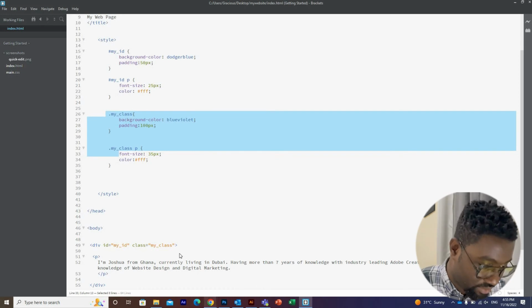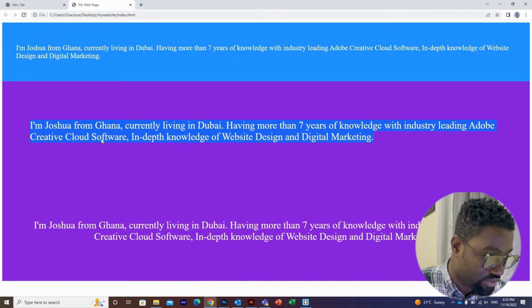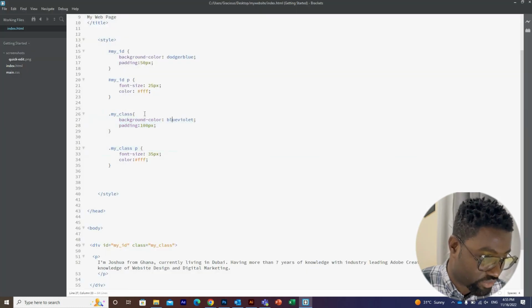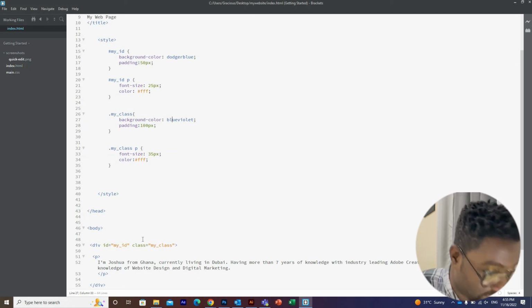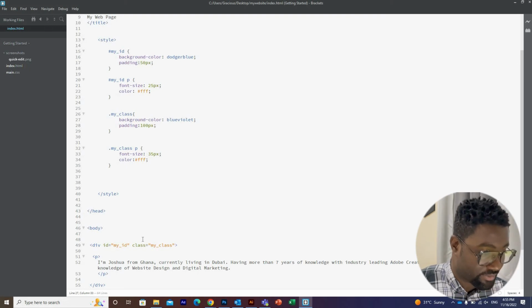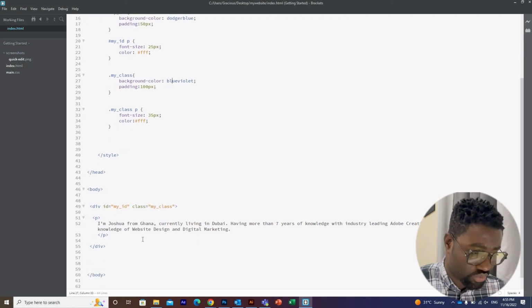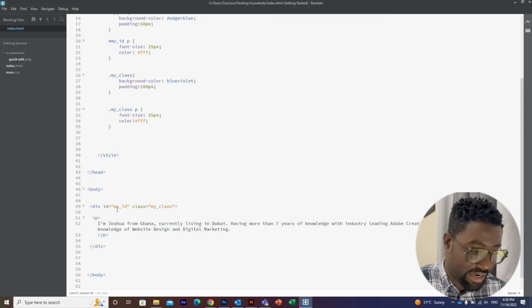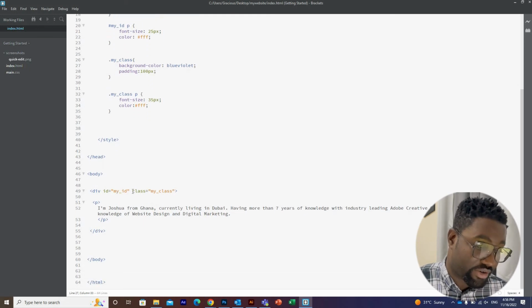So if I save this now and then go back and reload, as you can see, it's only the ID that is working. So IDs have higher priority when it comes to the browser. And it's also easy to use an ID when you are using JavaScript. Let's say you want to create a function for any element. If you create an ID, since it's very unique, it will be very easy for you to target that element, rather than creating classes.